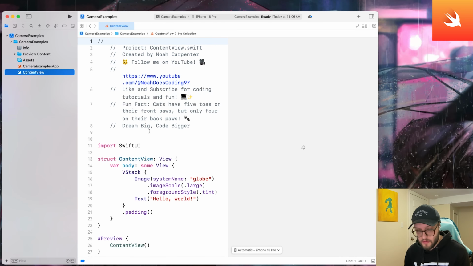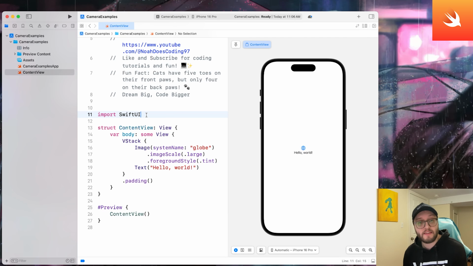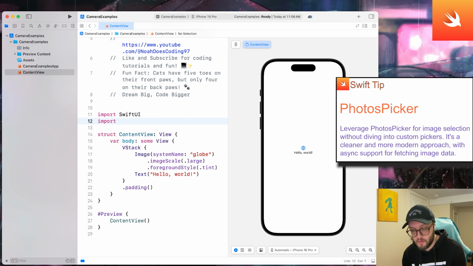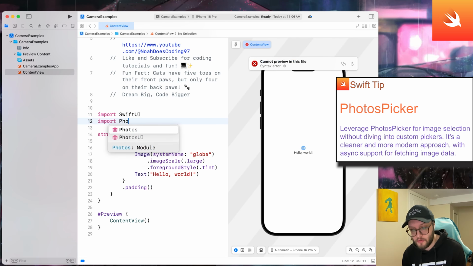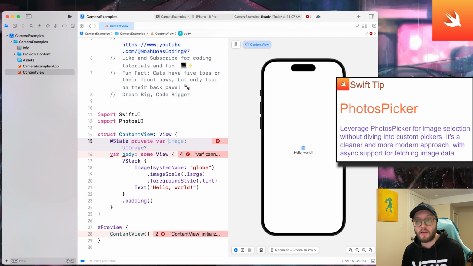Okay, let's hop into our content view here. And what we need to do is to access the Photos UI for using the photo library. Under our importing of SwiftUI, it will say import, then capital P, PhotosUI. So under our structure of content view, we're going to create two state private variables. And this first one's going to be a selected item. So that's going to hold the selected photo from the photo library. And then we're going to create another one for selected image, which is going to hold the loaded image.